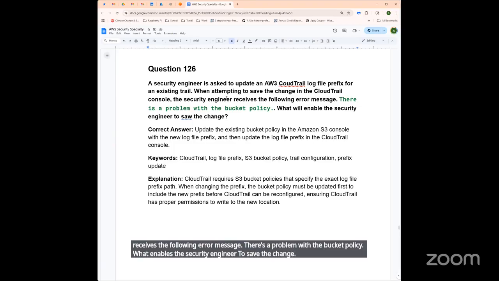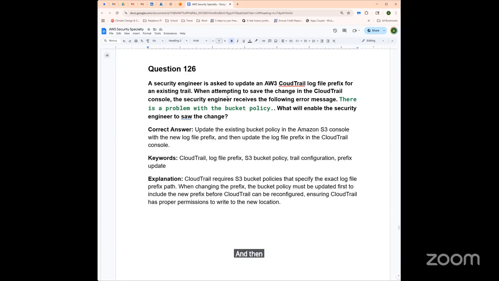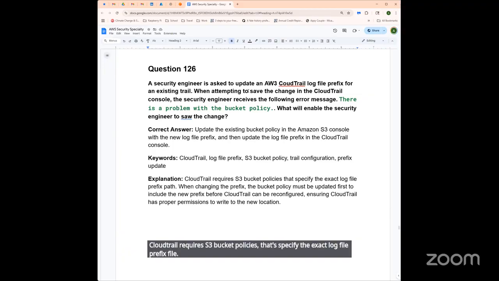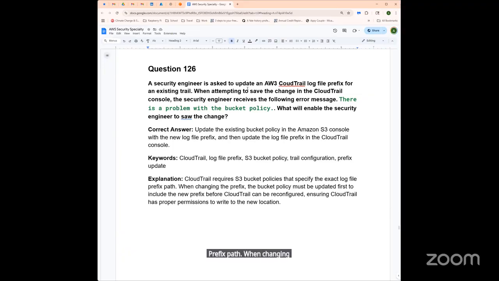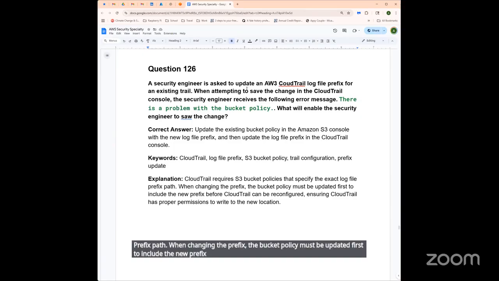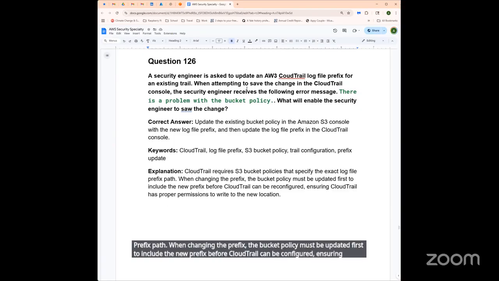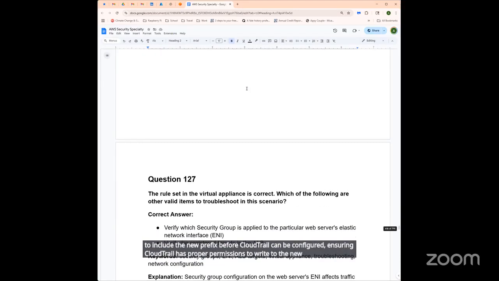Update the existing bucket policy in the S3 console with the new log file prefix, and then update the log file prefix in the CloudTrail console. CloudTrail requires S3 bucket policies that specify the exact log file prefix path. When changing the prefix, the bucket policy must be updated first to include the new prefix before CloudTrail can be configured, ensuring CloudTrail has proper permissions to write to the new location.